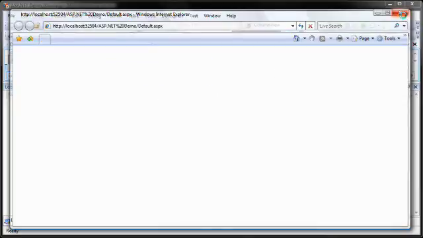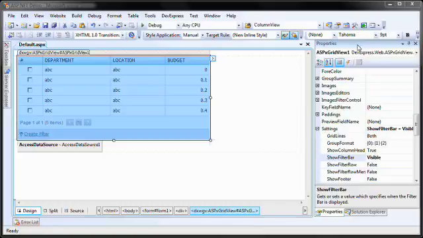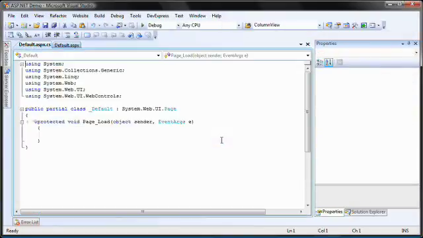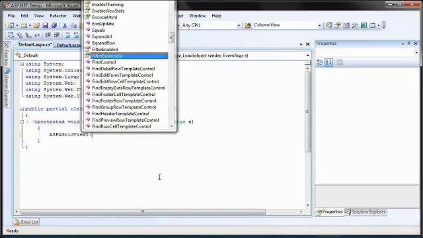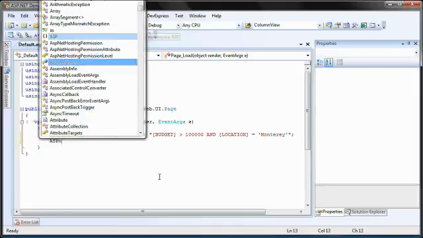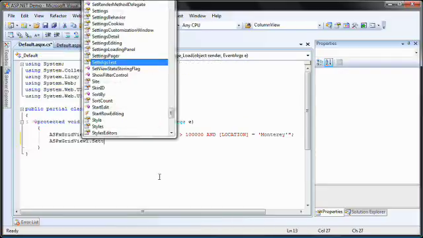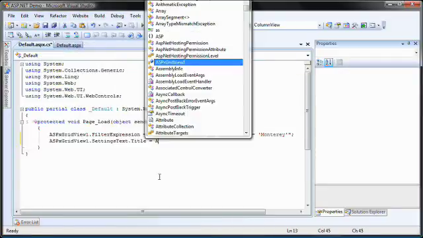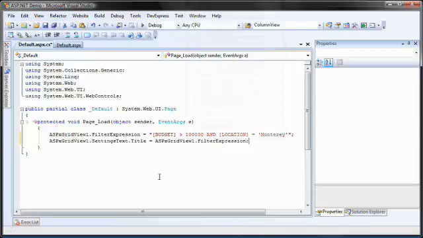Let's close Internet Explorer and return to Visual Studio. I'd like to set the filter conditions using code. Switch to Code View. And within the page's load event, I set the ASPxGridView's filter expression. I'll use the same criteria as before. Finally, I set the settings.text.title property of the grid control to display the filter expression.